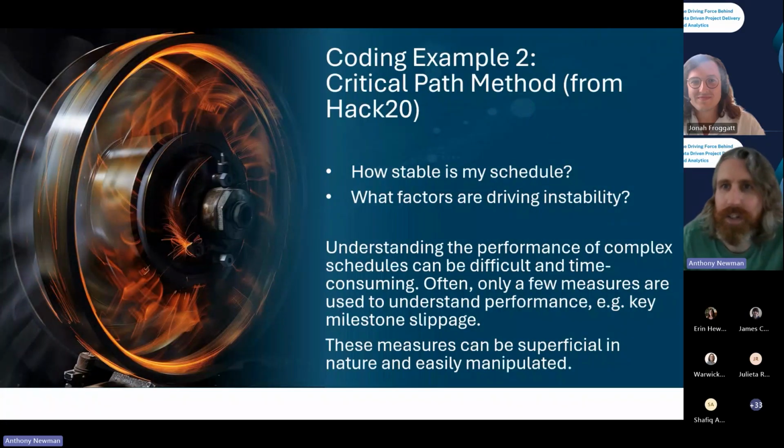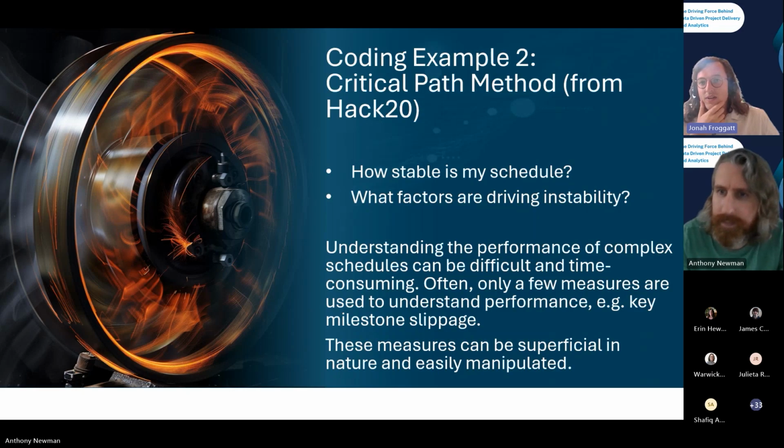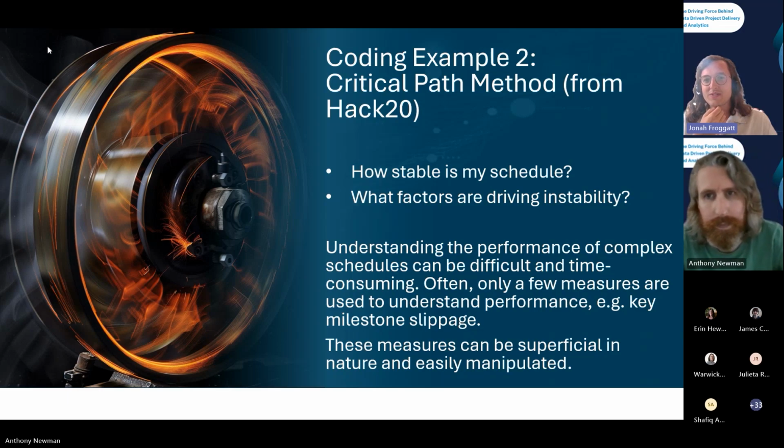So the second one's a critical path method, which was actually from Rolls-Royce at the hack we just had. Yeah. At the hacks we try and encourage people to think a bit outside the box, do some coding that they wouldn't typically do to tackle a problem. So, for example, this was challenge 1 from the most recent Sheffield hack.